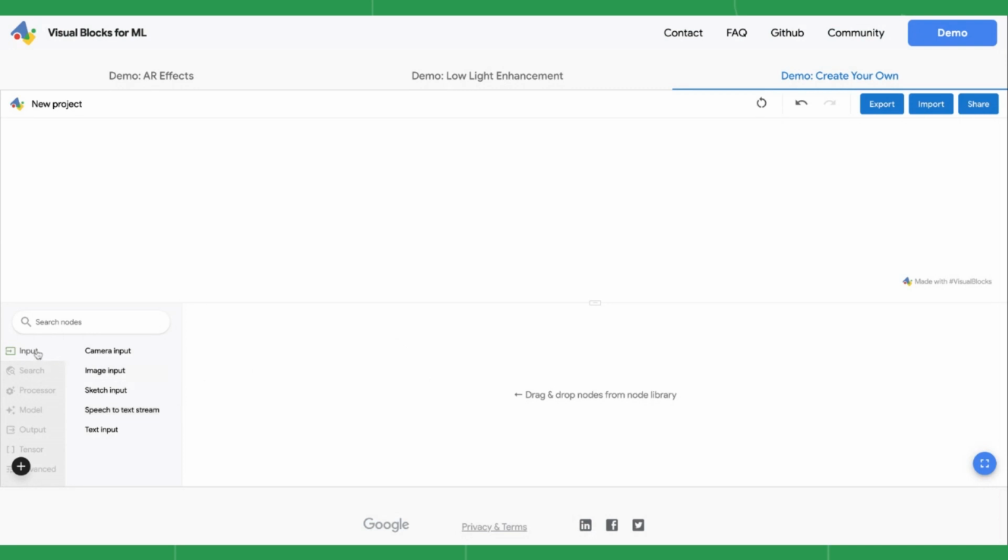And on the left, these are the node library. There's a lot of input nodes, and you can click the information button to see a description of what they are and what the inputs and outputs are, what types they produce or they are expecting. And then there's a search node. You can provide a query, and this search node will query from Google.